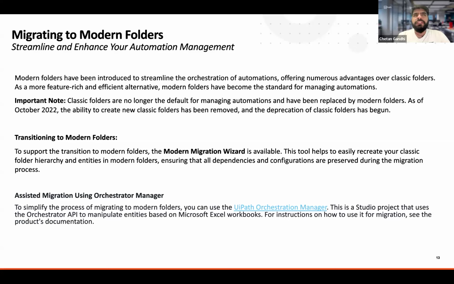So both are going to have their own benefits, and we will discuss all the benefits that this migration wizard has and what benefits we have with the Orchestrator Manager. So let's first discuss the modern migration wizard.